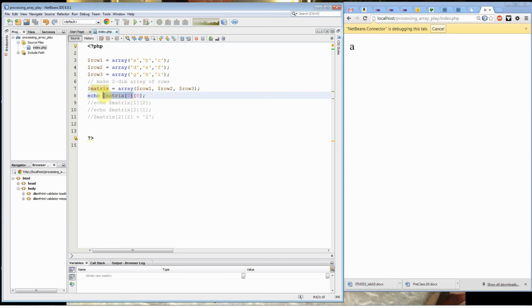Well, $matrix[0] refers to the 0th item on the array referred to by $matrix. So in other words, row 1. So row 1 is right up here, and this really is row 1. And so in row 1, which is an array, I'm accessing element 0, which is the letter A, and there it is.